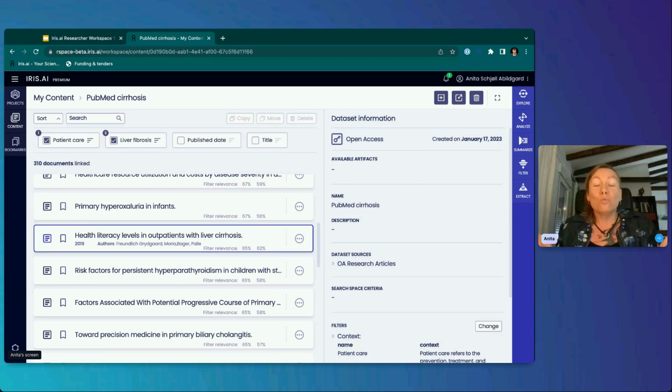Everything that has to do with the thing that was so hard to put into a keyword, patient care, we have right here. And we have about 300 documents. I could, of course, continue adding maybe a third context filter, or I could save this as a new data set. But I think you get the point, right? Here we have, very quickly, a data set of 300 articles spot on, without me having to spend any time mapping out a big keyword query on something that is very, very hard to define.